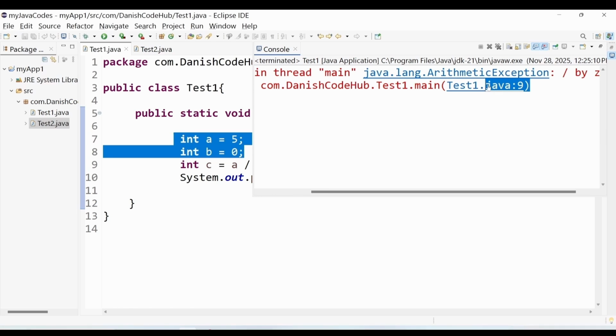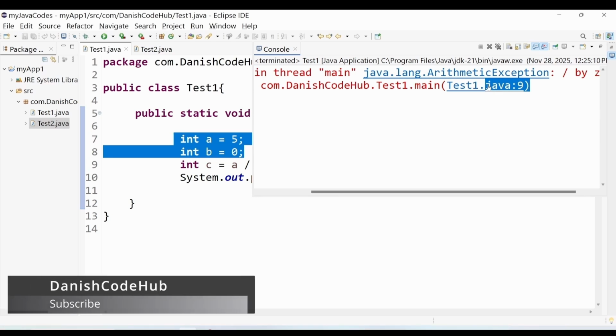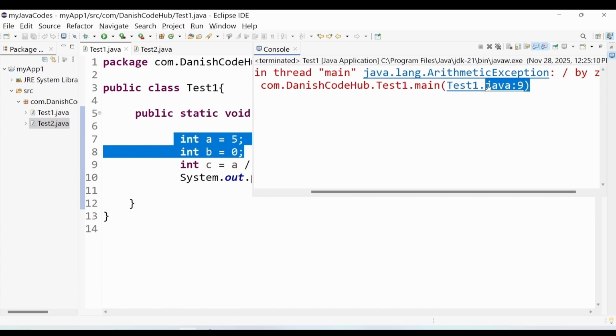Now you might say that Java already shows the exception and the line number. Why do I need debugging? I can easily find the line number and I will fix that and then make it work. The answer is yes, you can, but Java only tells you where it crashed.